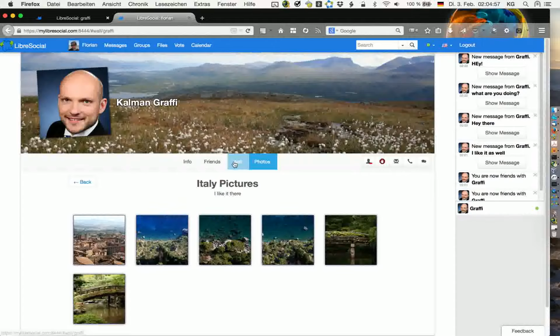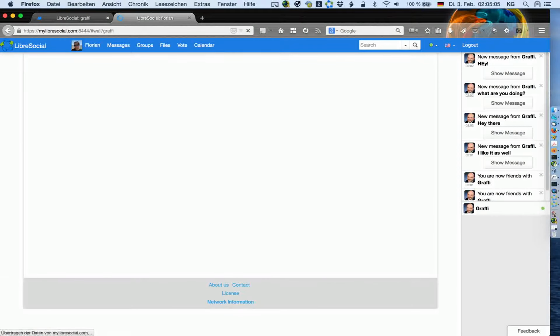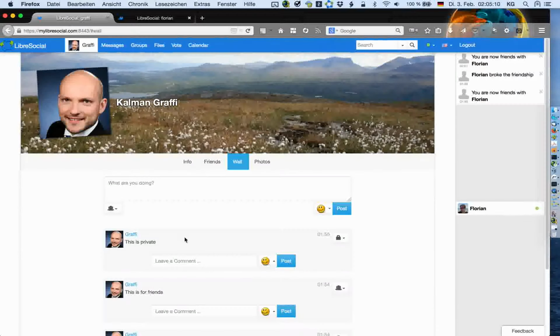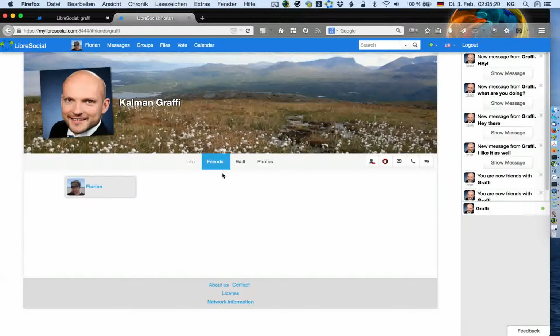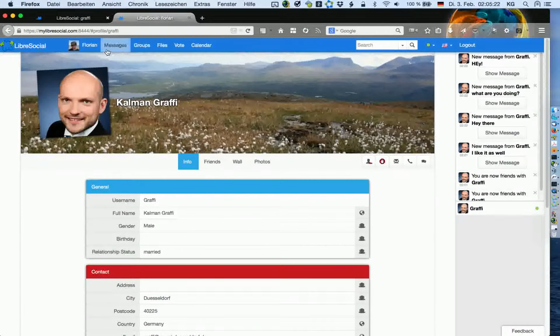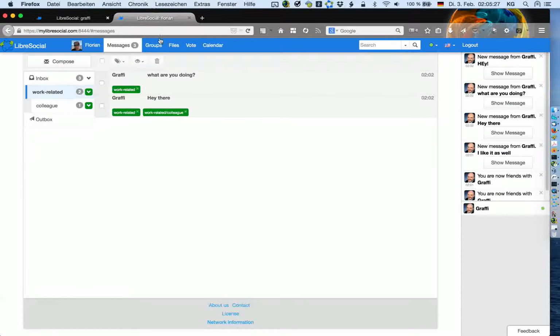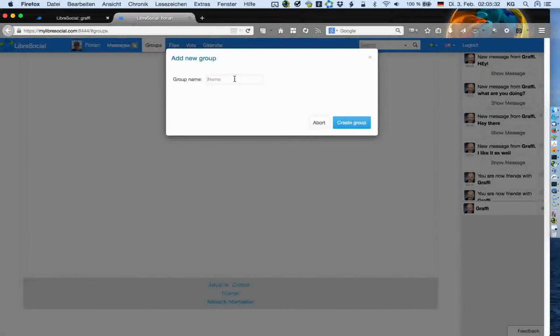So we have photos, we have a wall. This is the public view, and let's update the view. Okay, let's have a look at Graphy's wall. Is everything set correctly with the friends? Make it first public. Okay. And what else do we have? We have the friends, we have the information, we have the messaging, so this is the email with the IMAP structure of folders. And we have also groups. This is something special. This is not common in other social networks.